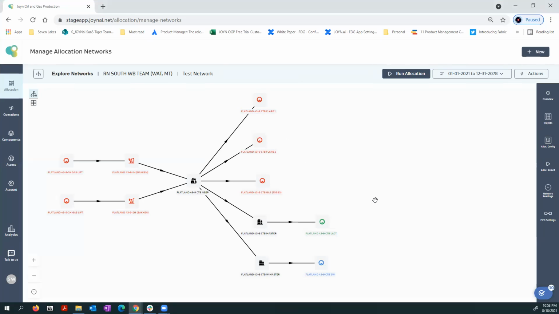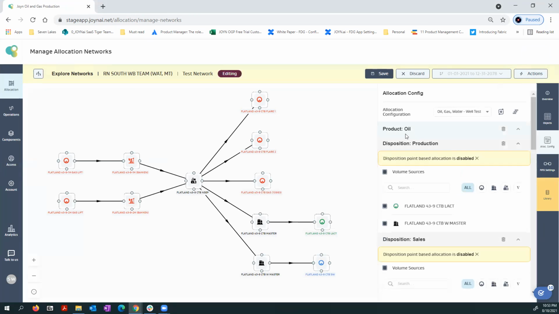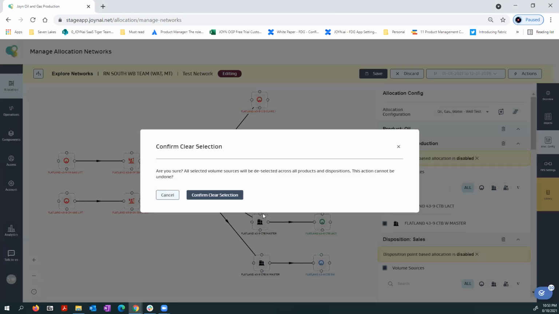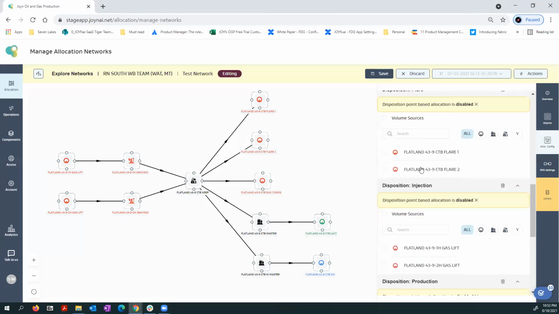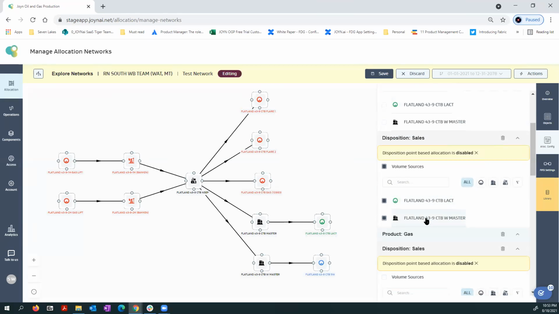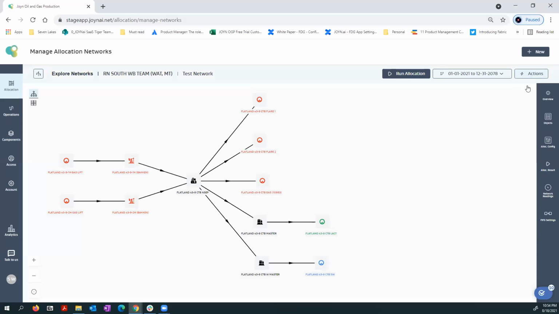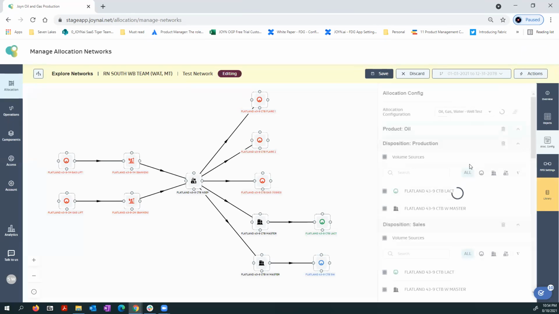Hey, Ginny. Hey, Darlene. So one of the feedback items we have received from you was regarding the ability to refresh an allocation config without losing already selected volume sources. To accomplish that, we have introduced a button to reapply the allocation config, as well as the capability to clear selection. When you hit clear selection, it deselects all the volume sources which were already selected, and the user can freshly go and assign the volume sources. Let me just discard this and show the capability of editing it or adding a new volume source.